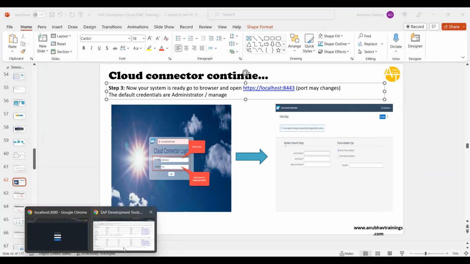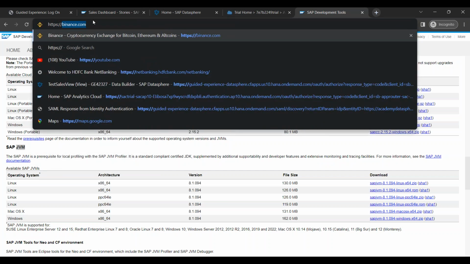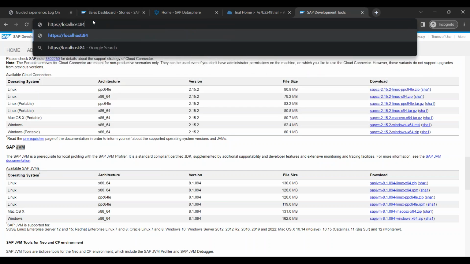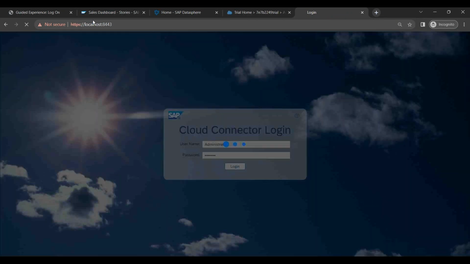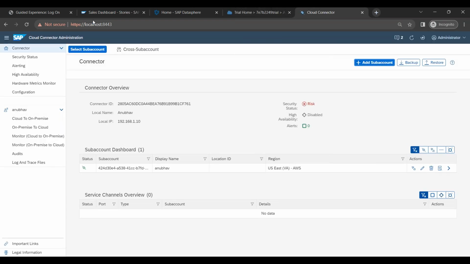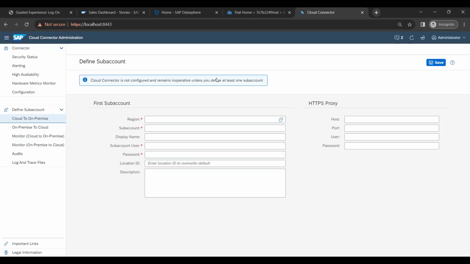So I'm going to switch back, and I will put here the URL which I showed you: https://localhost:8443. You see it has started. Administrator and manage, I give the password manage for the first time. It will ask you to reset your password. And it will show something like absolutely empty, everything. Currently there is some entry, let me delete that. So for the first time when you come, it will show this screen.